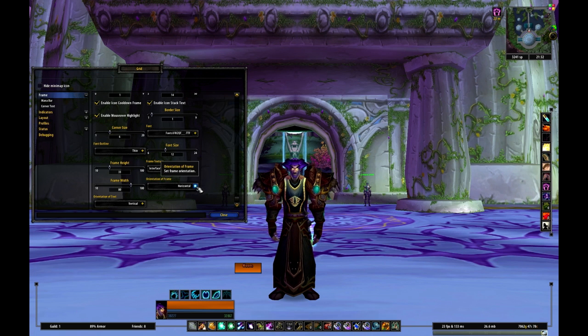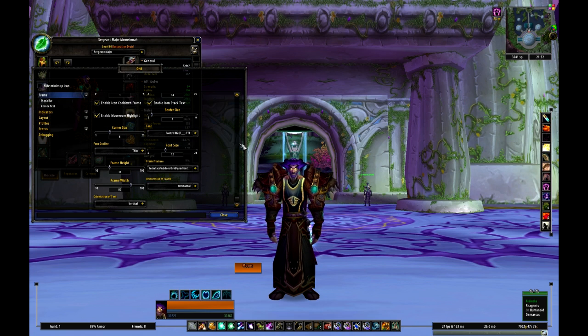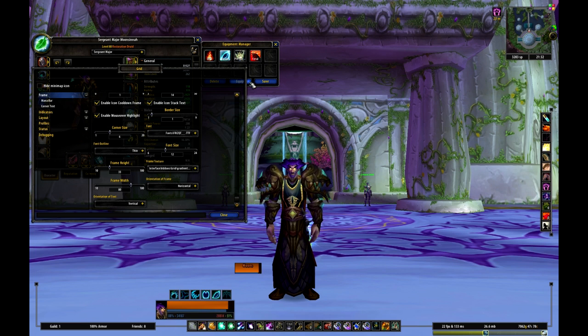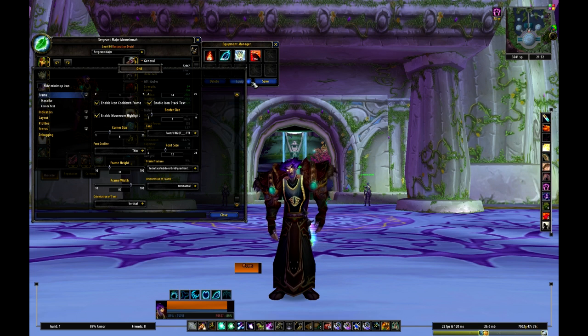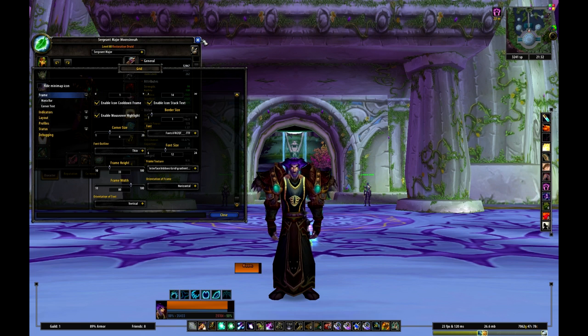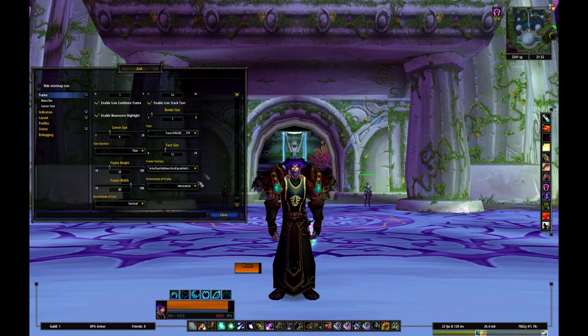Orientation of frame is horizontal, meaning as I lose hit points, I'll show you real quickly here. The bar moves down horizontally, left to right or right to left. So you could switch that to vertical if you want, and it would change just like you see there.